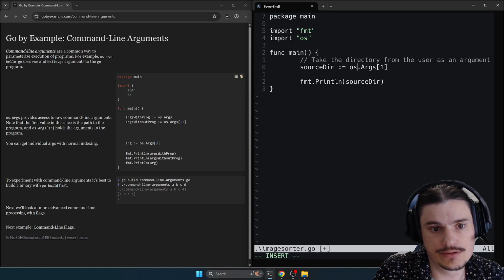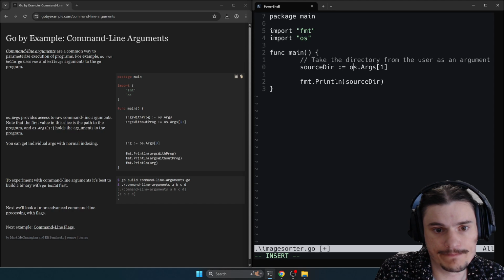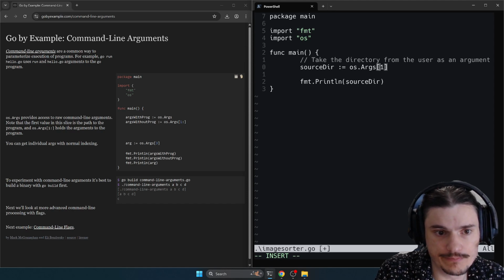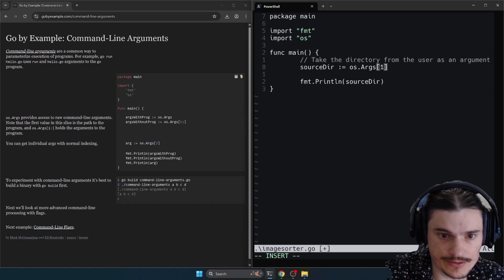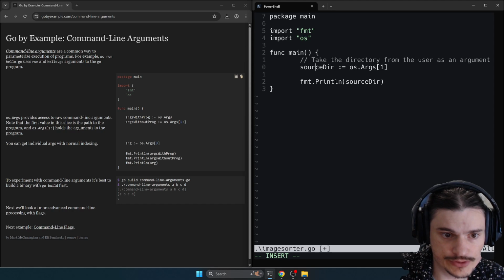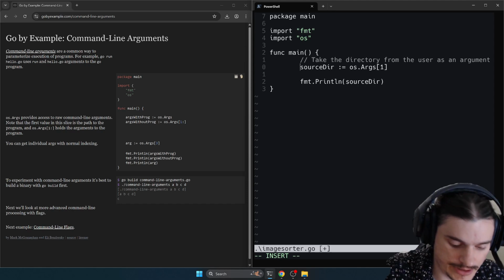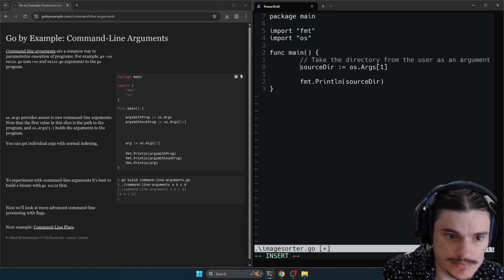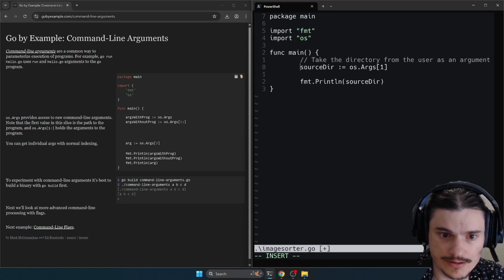Okay, so I'm guessing for this array, the program itself will be 0. So that'll be our image sorter.exe. And then the first argument that we give it will be number 1. So we'll save that in source directory. And then we can print that out here.